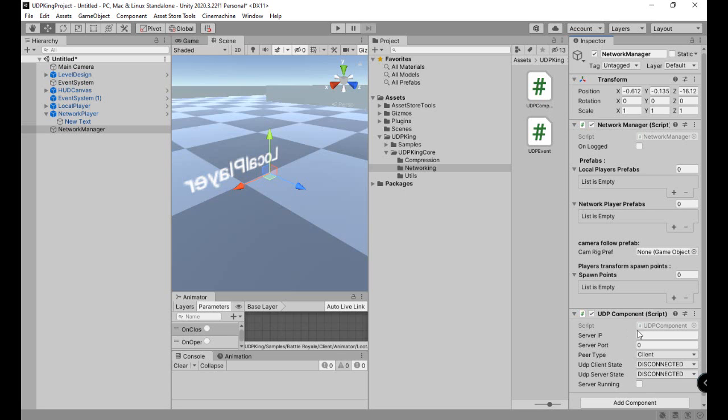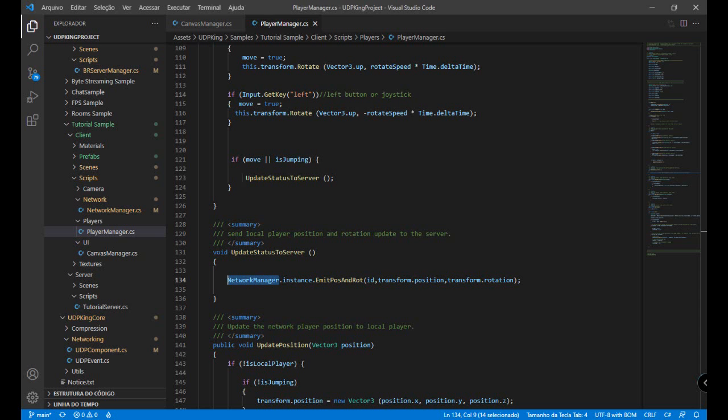We have some basic fields like the server IP. I put 127.0.0.1, which is the local host address, the local IP here. In server port, you can choose any port. Usually, I use the 3000 port. Peer type, we check the client peer here. Alright, it's very cool. Let's check out the network manager script and see what emit, pose, and rotate do.